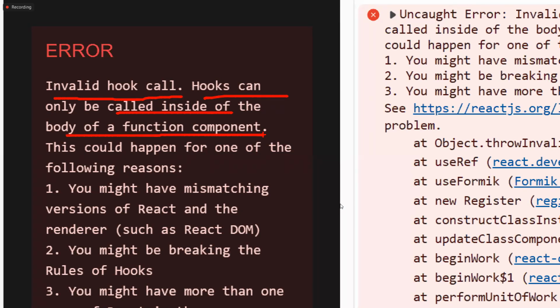Inside the body of a function component, you might be breaking the rules of hooks, because in the rules of hooks I already mentioned that you cannot call hooks inside the body of a class. You can call them only inside the body of a function. It is not possible to do that.